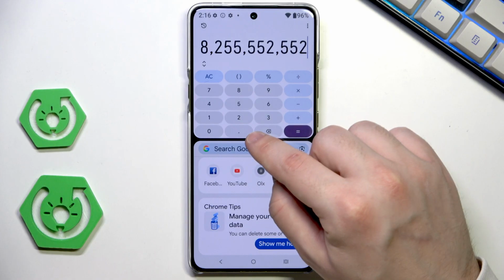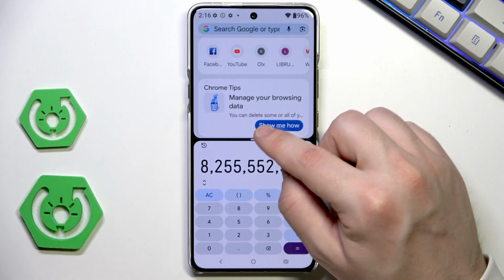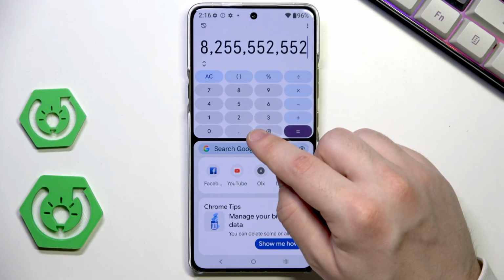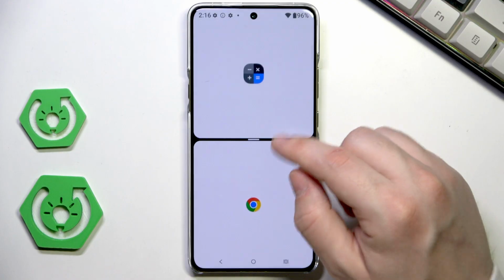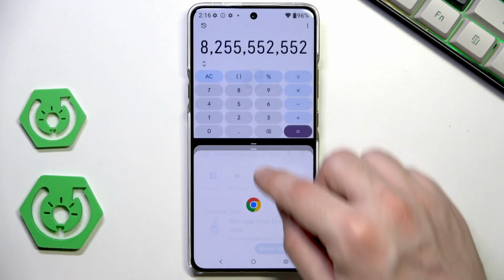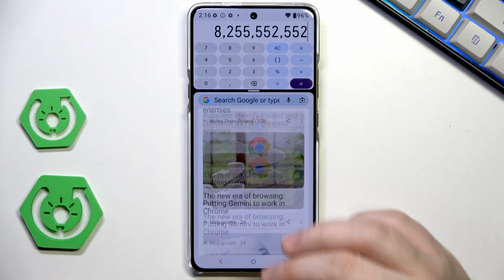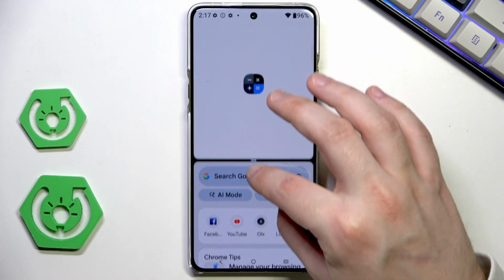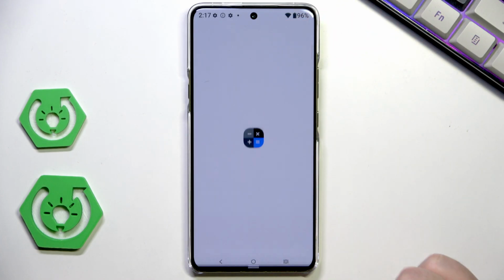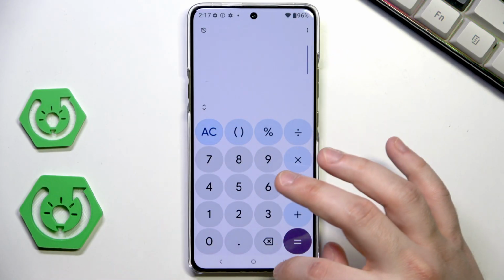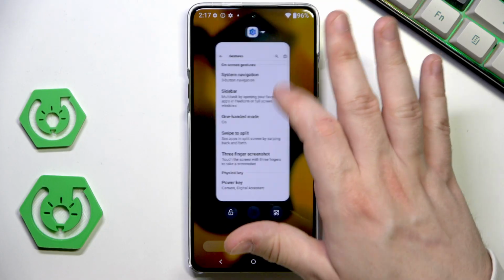If you double click this small bar between the apps, you'll be able to switch the sides, and you can even adjust the size of those apps. For example, now we have the calculator that is really small, and we have the big Chrome. But remember that if you go too much, one of the apps will be closed and the second will open in full screen. So you need to be aware of that.